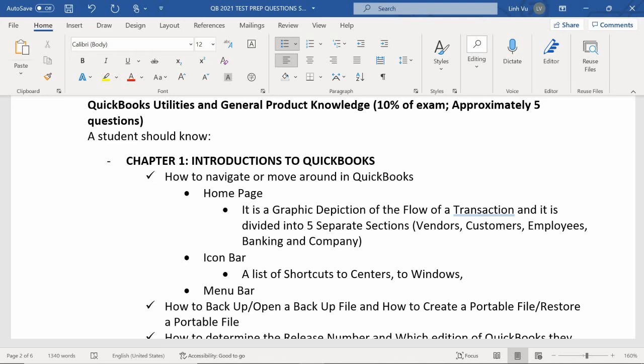So, for example, the income tracker, the bill tracker, the vendor center. That doesn't enter a transaction for you. It basically takes you to a center so then you're able to do it. Okay.